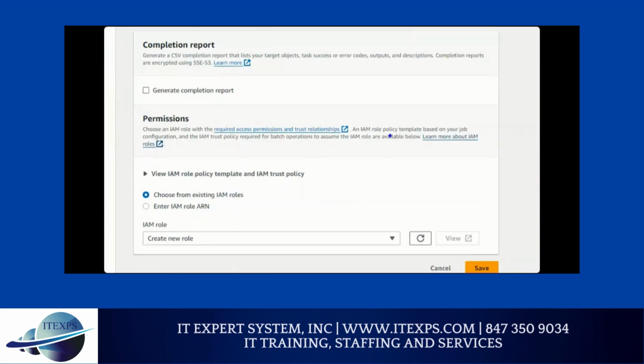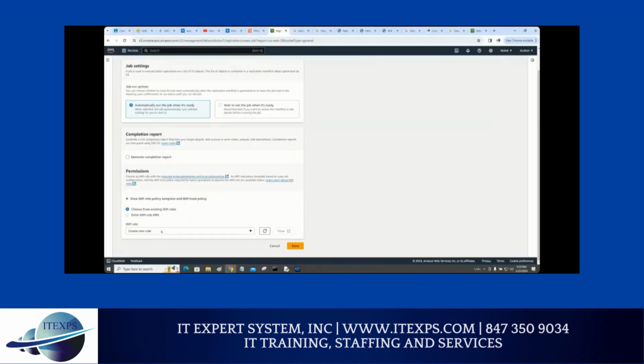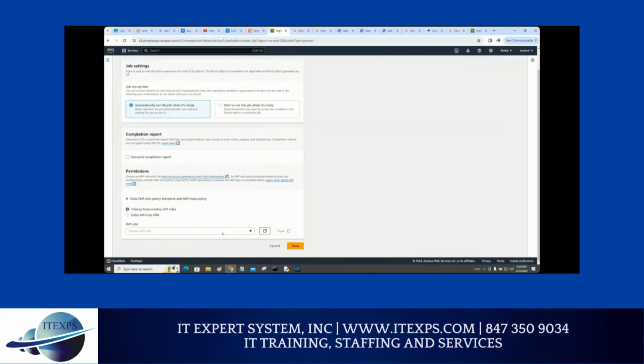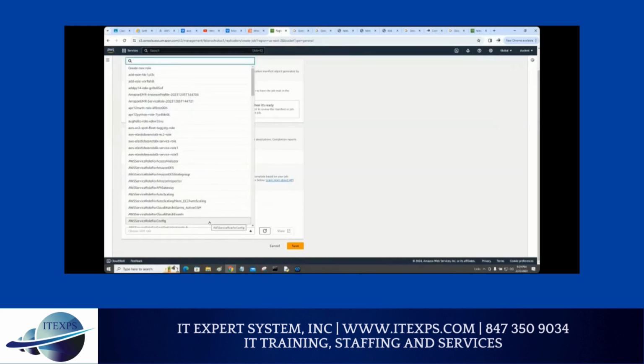IAM role policy template based on your job configuration. IAM trust policy required for batch. So I have the role, right? So what I'm going to do, choose existing role. So I'm going to select, first let me refresh, and I'm going to select our role. What is the role? Our role?